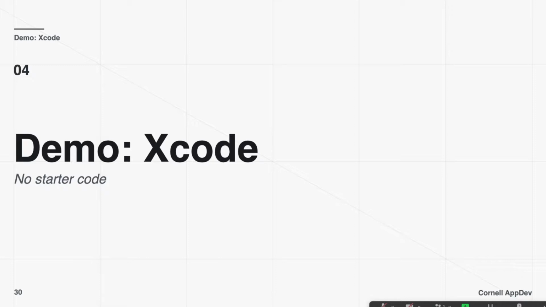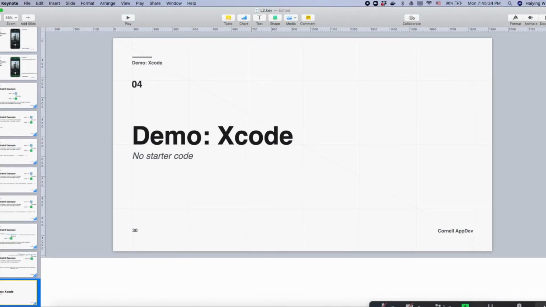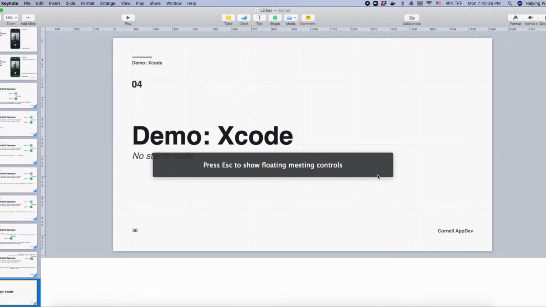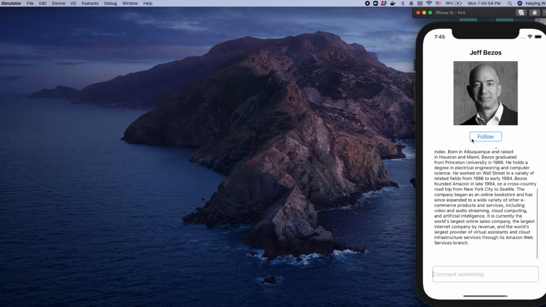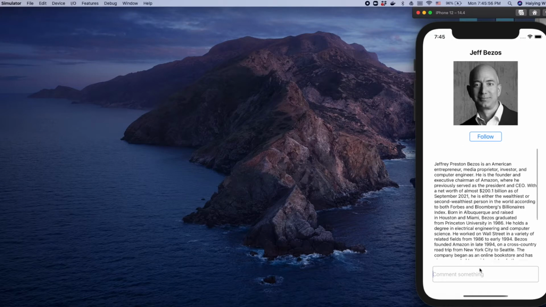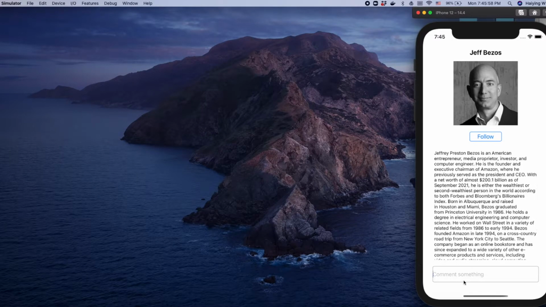For the demo today, we'll be building this app with Jeff Bezos. Basically, you have a label on top, an image, and this button here. When you click on it, you follow or unfollow. Then there's a big chunk of text about Jeff Bezos. And then there's a text field where you can just type whatever.